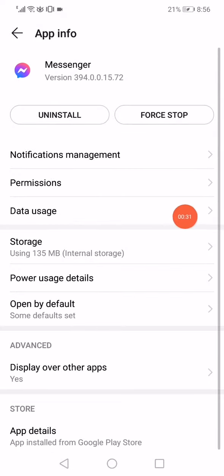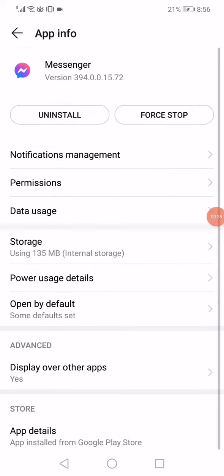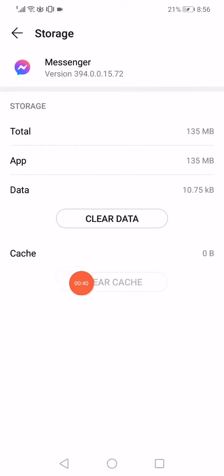Go back, click on data usage, enable every single option here. And last thing you want to do here is click on storage, click on this clear cache. As you can see, I just cleared it, it's 0 here. And then click on clear data to clear all the data.